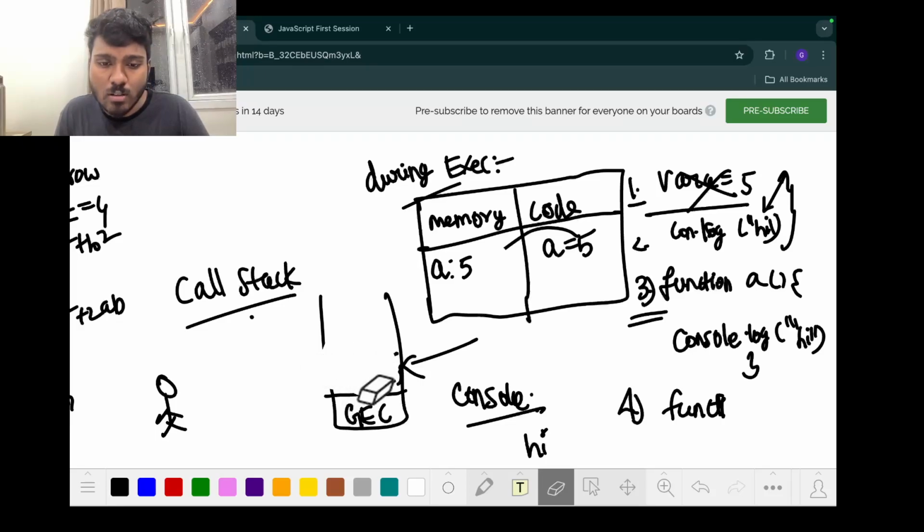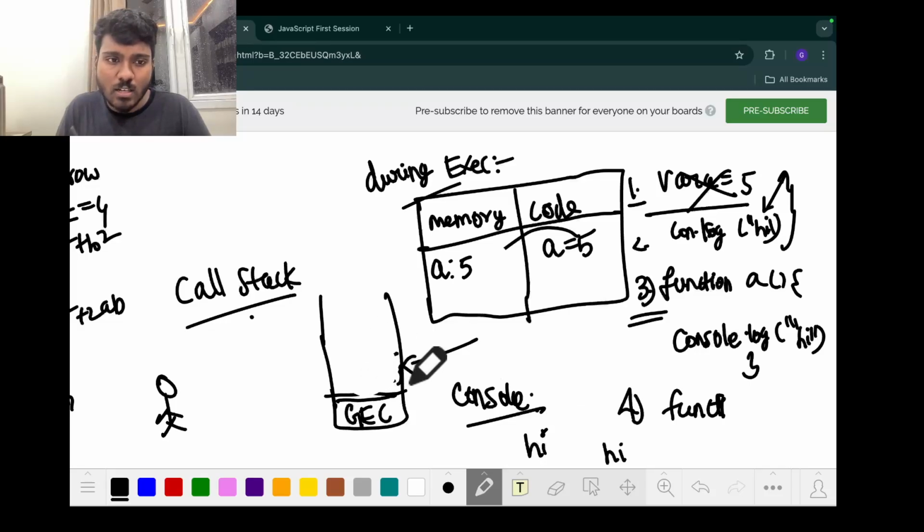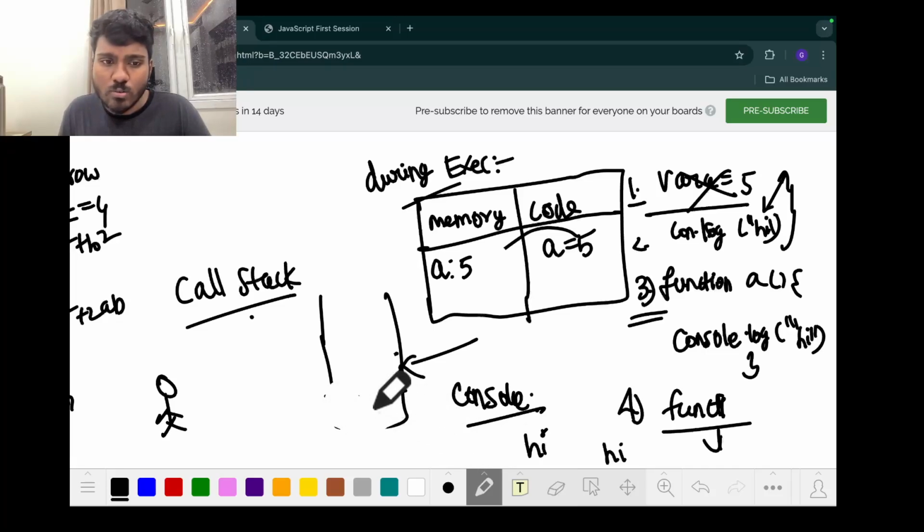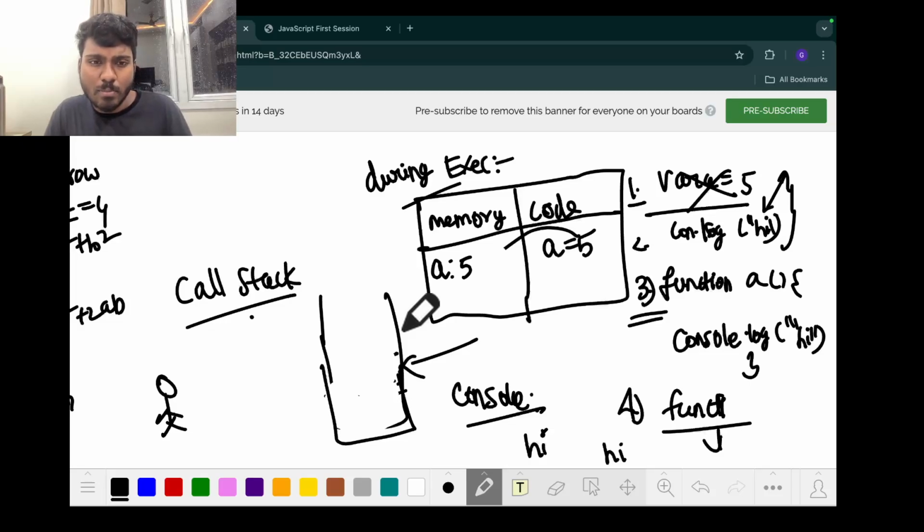After the execution of the function, console.log hi, another hi will be printed, and this function will be popped out of the call stack. And the overall code has ended, right? After this function, there is nothing more, so the global execution context itself can be erased, can be popped out. So I will erase this one. This is how our JavaScript works internally. This is the basic and fundamental thing of JavaScript.